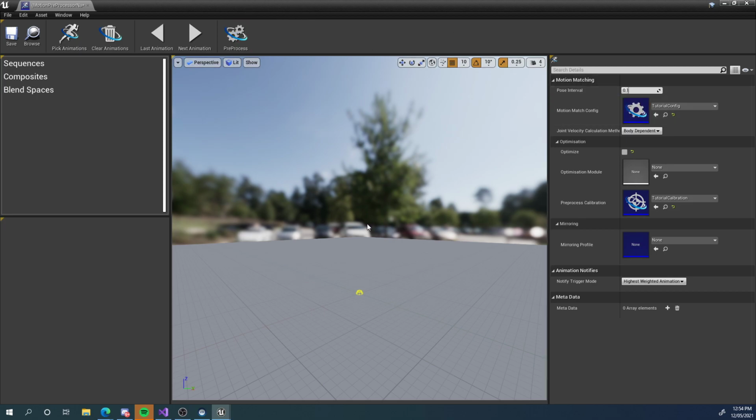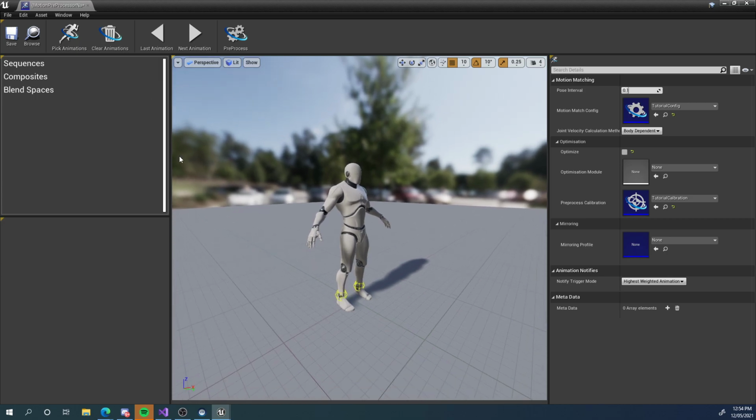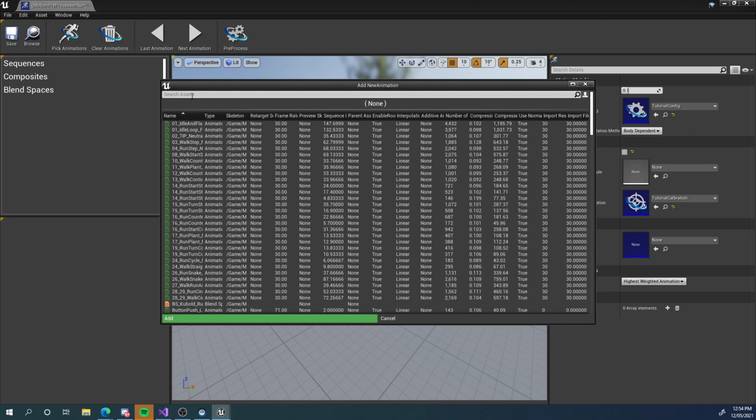Now, your character should show up here, but if it doesn't, like I'm seeing here, just close the editor and reopen it, and there it should be. And that model is taken from your config, so whatever skeleton you put in there is whatever is going to show up in here. On this left panel here, we can see sequences, composites, and blend spaces. These are the 3 supported animation types for motion matching in Motion Symphony. However, because we're using mocap data that's made for motion matching, we're only going to need sequences. So let's click on Pick Animations and find the animations we want.